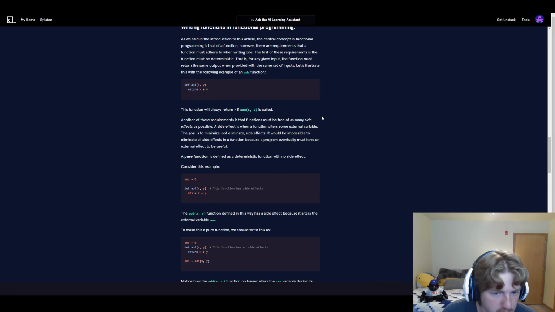Another of these requirements is that functions must be free of side effects as much as possible. A side effect is when a function alters some external variable. The goal is to minimize, not eliminate, side effects. It would be impossible to eliminate all side effects in a function because a program eventually must have an external effect to be useful. A pure function is defined as a deterministic function with no side effects.